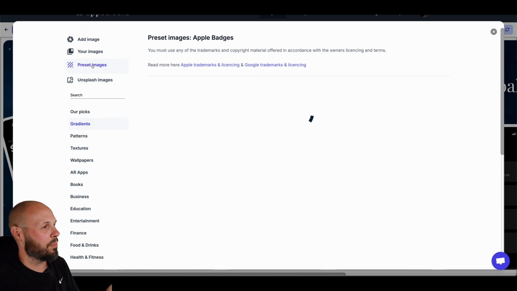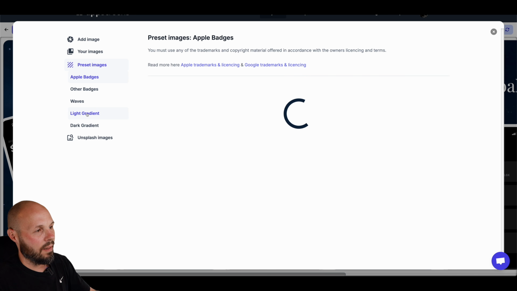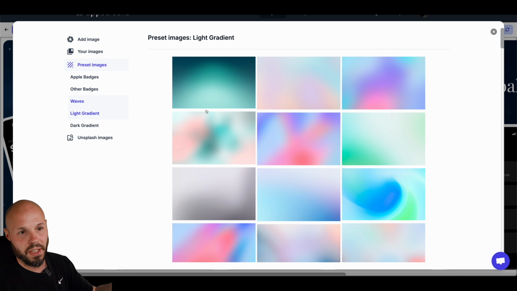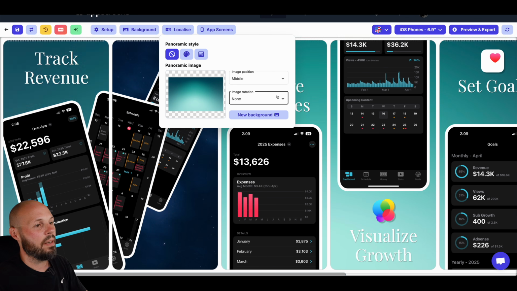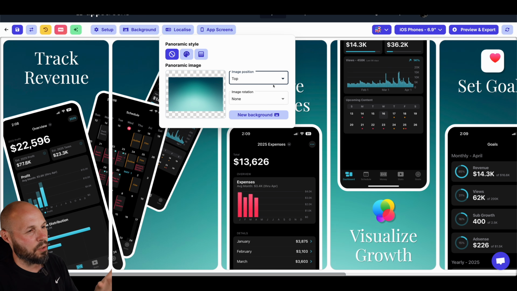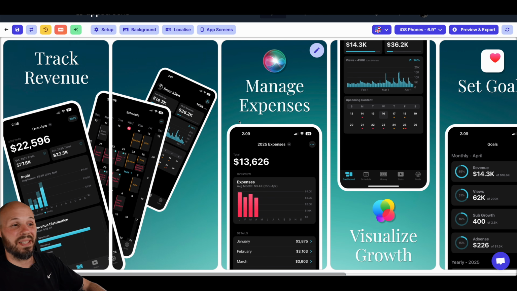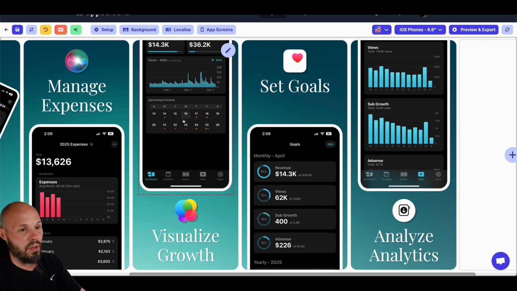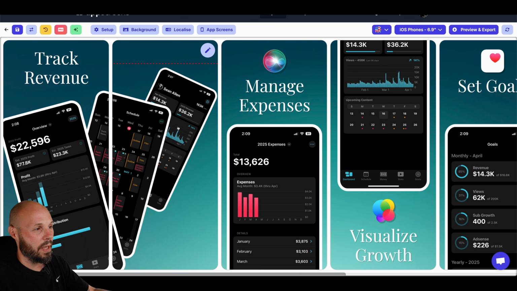I believe it was in preset images. And then down here in light gradient is where I found this. Of course, you got to surf around to find what you want. But there's some pretty cool gradients in here, but this seemed to match my brand nicely. And then you can go like bottom, middle, top of the image. I think I saw top made it a little more darker that matched what I wanted. But you can see how you can play around with this. So cool, there's the background set, and it's the gradient that spans across all the screenshots, right? It's not like one gradient per screenshot.